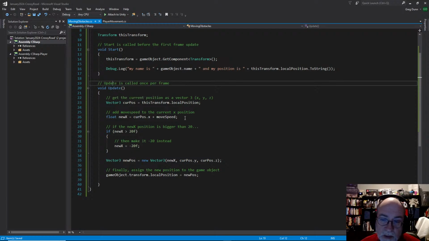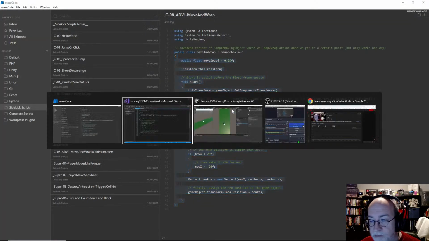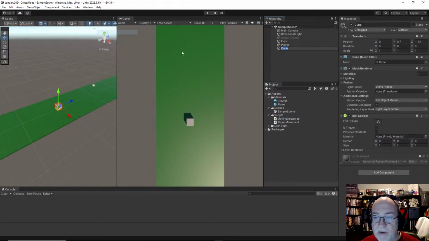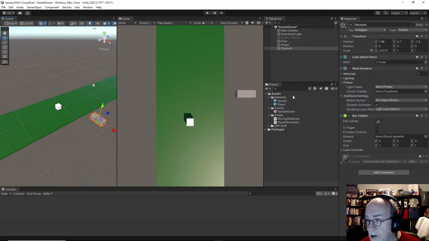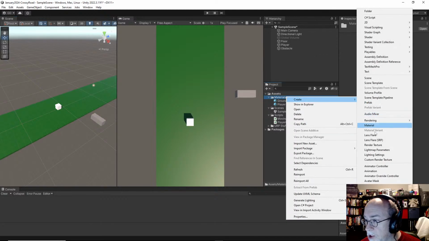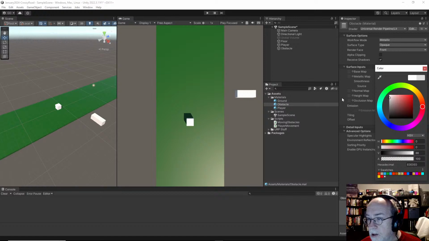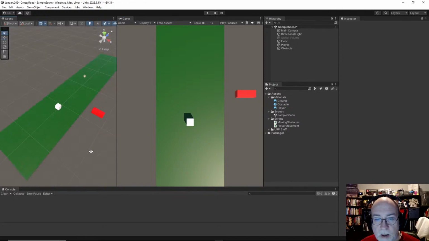Inside of update, we get the current position, we move, and pretty simple. So if we assign that to an object, say we've got a cube here, just call it obstacle, and that could be a truck, a log, it could be anything that wide. Put it over here, and then we want to make another material. Obstacle, drag it on, change the color. It's on there. That looks good.